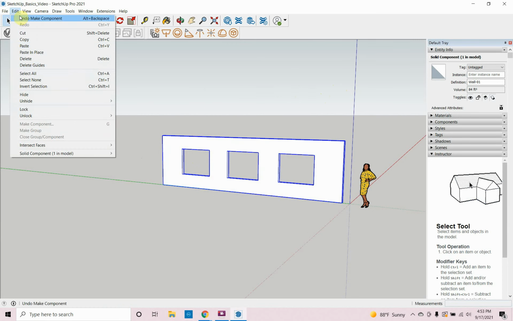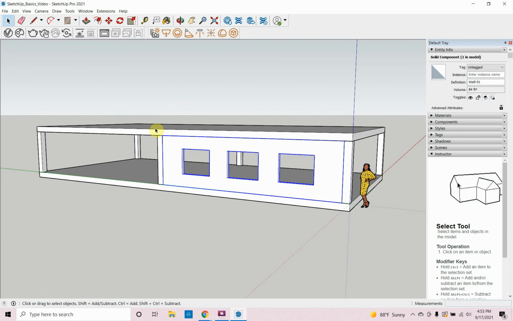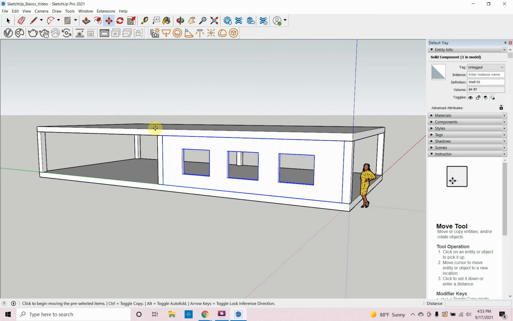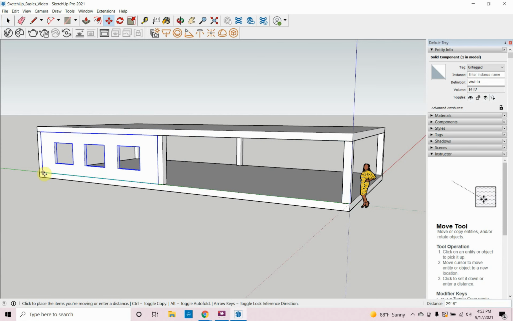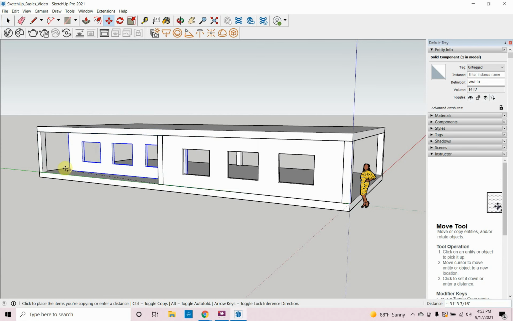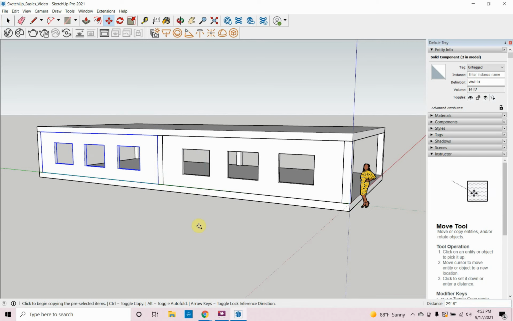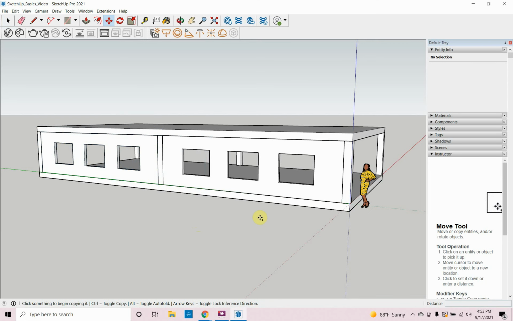Okay, so let's go and unhide everything else. And I can press M for my move key. And press and release the control key once, makes a copy. And there's that wall.